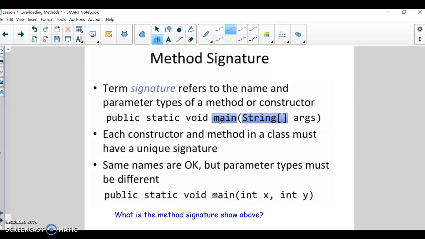Okay, so our main method is called main, and its signature also includes this string, which we'll talk about later. This is actually an array. We've done a single string, but this bracket means an array of strings, which we'll hit in chapter 6. And you have to have a unique signature.